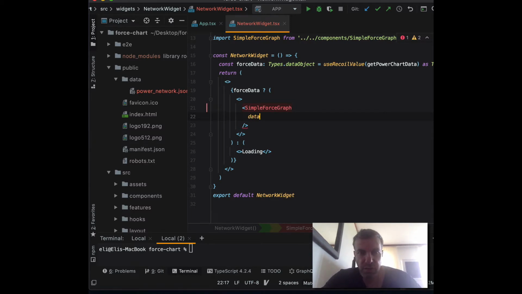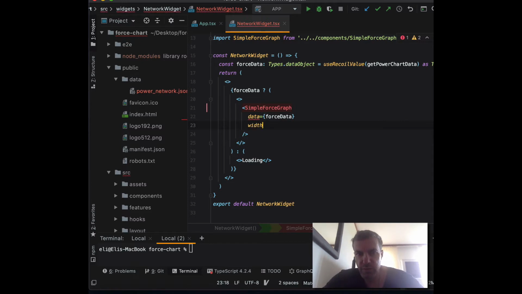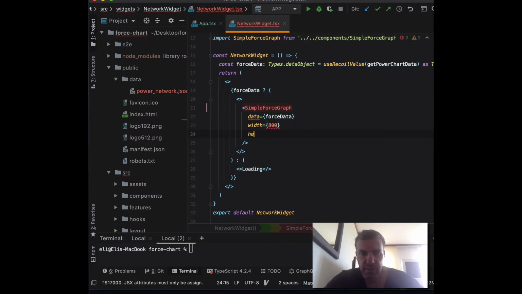So inside our simple force graph, we'll create a prop that we'll call data, and that's going to be our first force data. And then we can pass some variables to align it. We can pass the width, we can put it as 800, and we can pass the height. We can set it as 350.